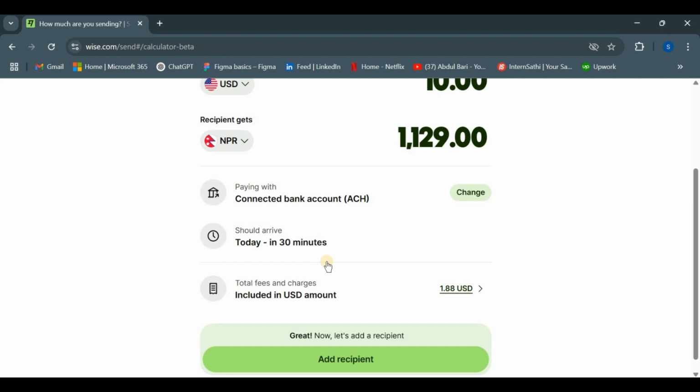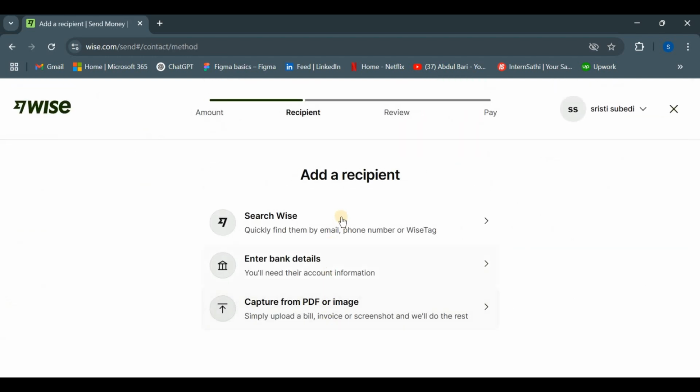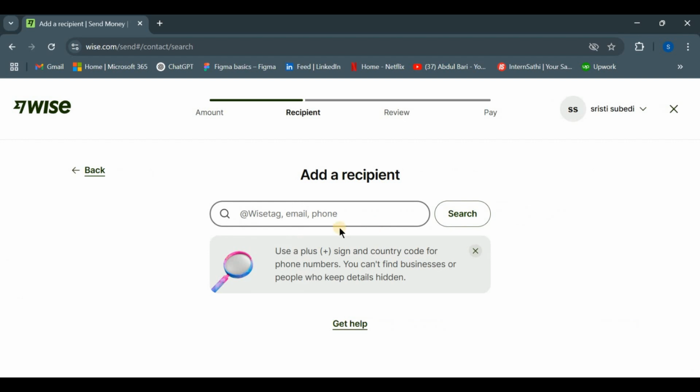Next, choose your recipient. You can send money to a saved contact or enter a new bank account. Once that's done, select a payment method, bank transfer, card, or balance, and review the details. If everything looks good, hit confirm and pay.